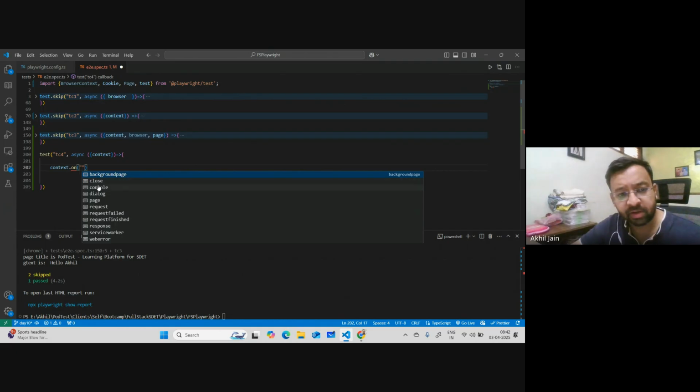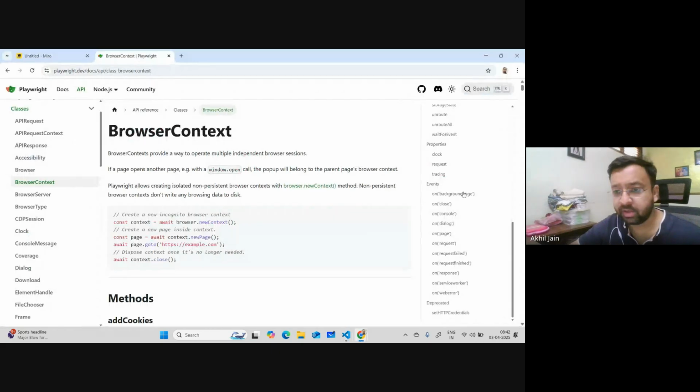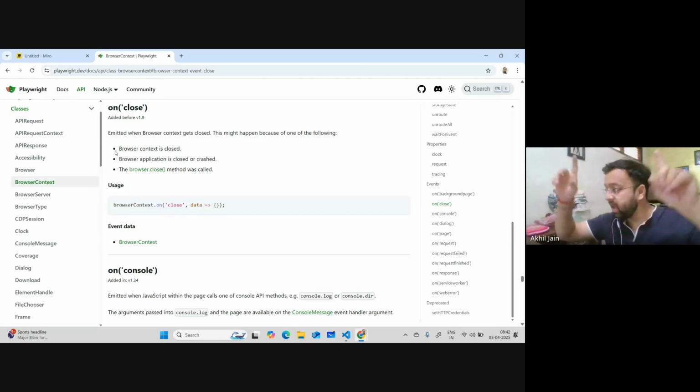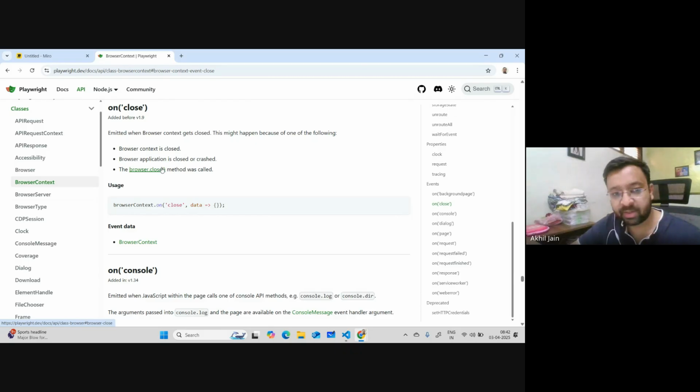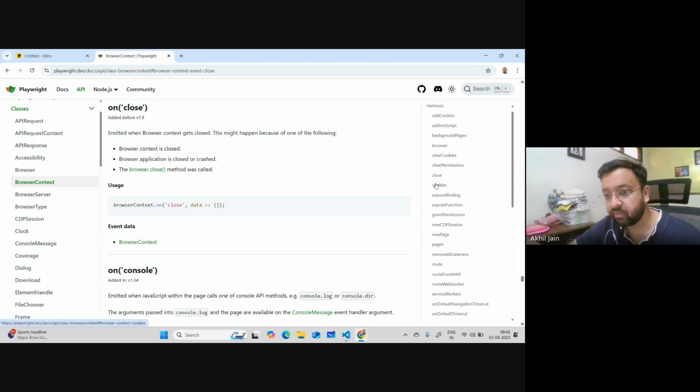So what we are interested in, let's say, if we talk about close. If you see close, okay, you will not get it here. Let me show you some documentation. Close: emitted when browser context gets closed. This might happen because of one of the following: either the browser context got closed, or the entire browser got closed through browser.close as a method, or there is a crash which has happened, or someone would have called this close method on this browser context.